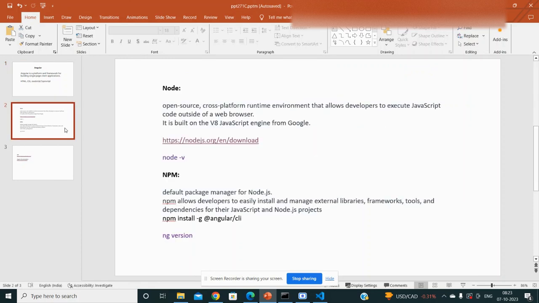So if you want to code Angular, you should have some software in your system. First, it is Node. So Node is a runtime environment for JavaScript. Usually, we need a browser to execute JavaScript code. So if you want to execute your JavaScript code in your system without a browser, you need Node.js. Node.js is built based on the V8 engine, which is already present in the Chrome browser.